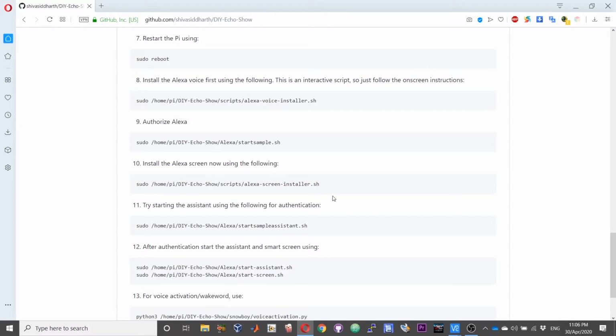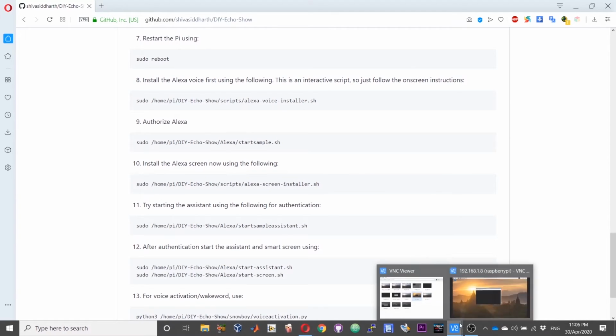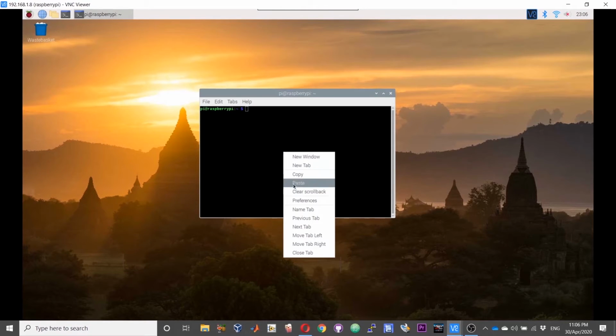So upon the completion of the installation, you can start the assistant associated with the Smart Screen SDK using the script over here. So note the difference between the two scripts. The first one that we used for activating the assistant associated with the device SDK or just the Alexa Voice Service is the start sample.sh. For using the assistant associated with the Smart Screen SDK, the script is start sample assistant.sh. Please note this difference.